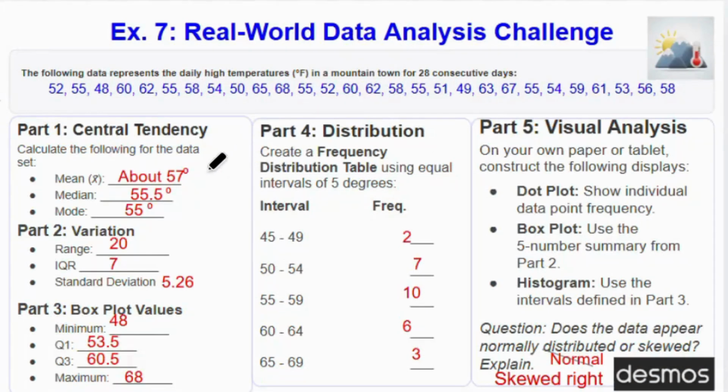Here are the statistics that I got from Desmos. I had to round my mean to the nearest whole degree because it was very close to 57 degrees, but it's not going to be exact. My median was 55.5 degrees and my mode was 55 degrees. Now, if you notice, my median and my mode were a little bit less than my mean. My mean got pulled a little bit to the right, or greater than the median and the mode. That's going to be important later when we look at the graphs.